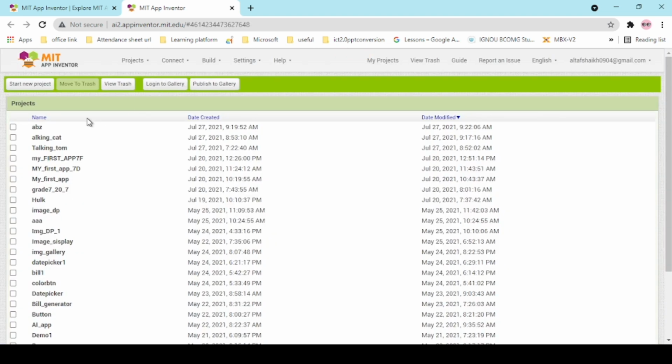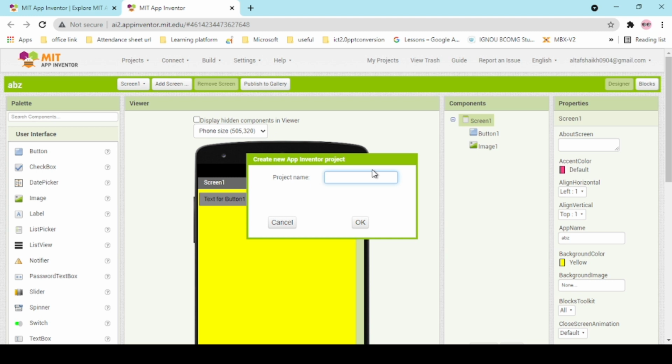We click on create new project. Let's start with a new project. So I will give this the name talking Tom. You cannot add a space. Please remember that. Talking Tom. Okay.